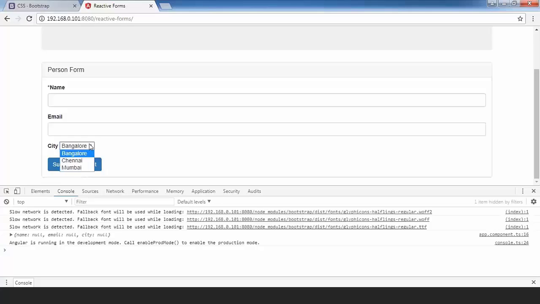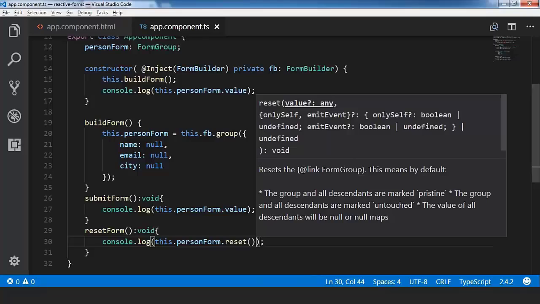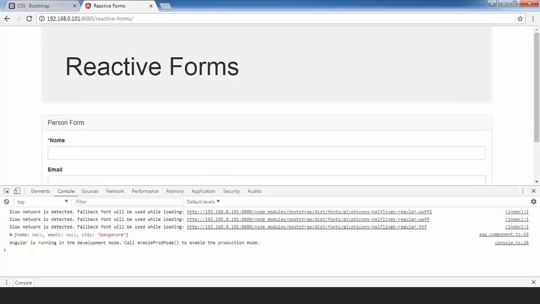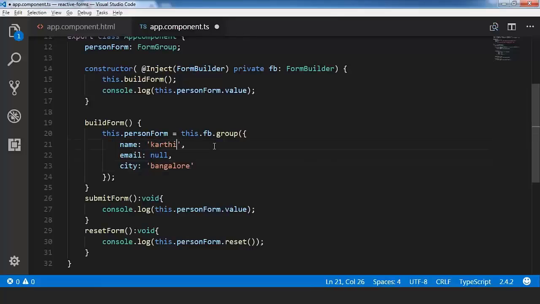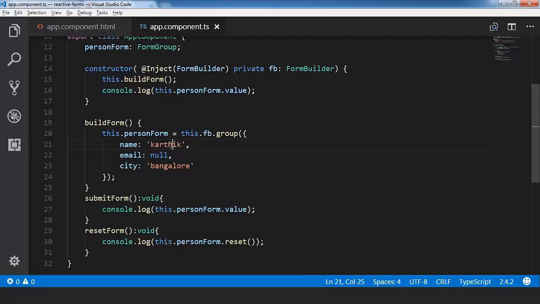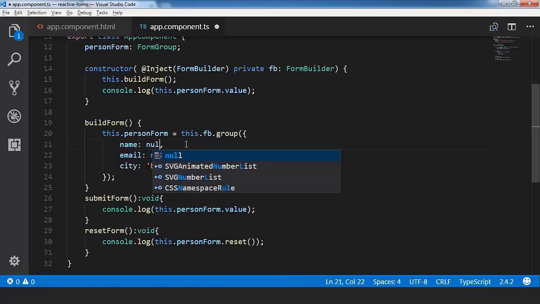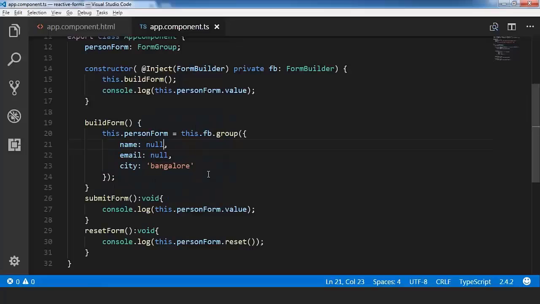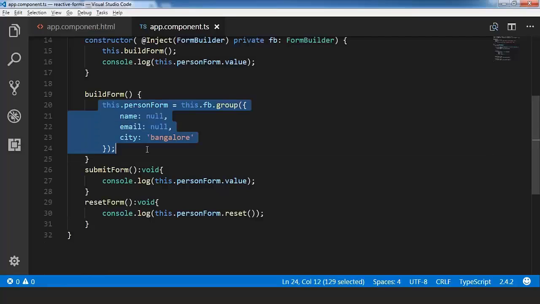And if I want the default value Bangalore to be selected, you can always say city Bangalore as a default value, and you can assign any default value, such as name default Karthik. So it will have that as a default. As of now, this is null. The interesting part here is that my control, this particular form, is there in the code format.